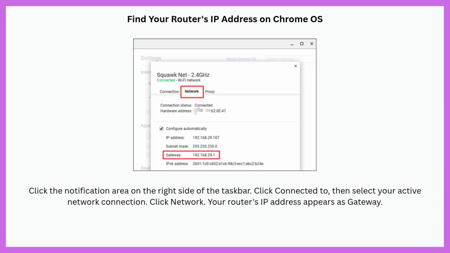Find your router's IP address on Chrome OS. Click the notification area on the right side of the taskbar. Click Connected to, then select your active network connection. Click Network. Your router's IP address appears as Gateway.